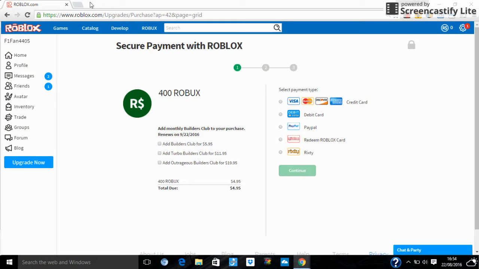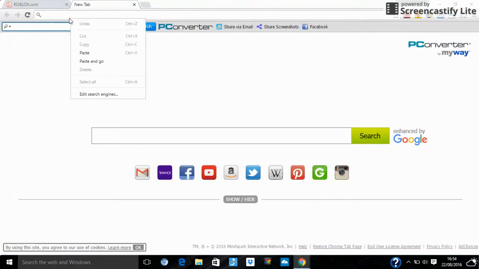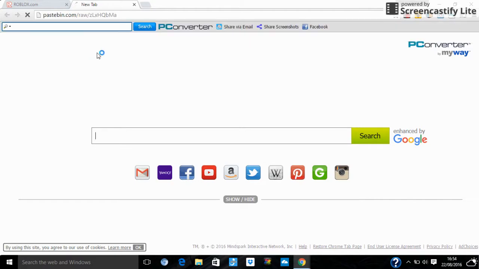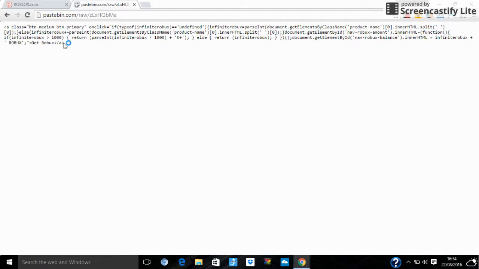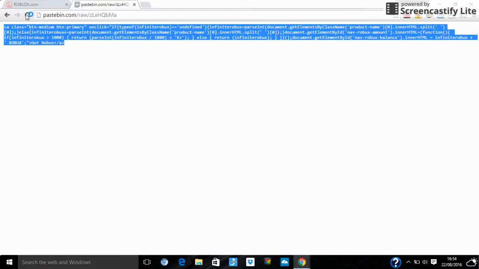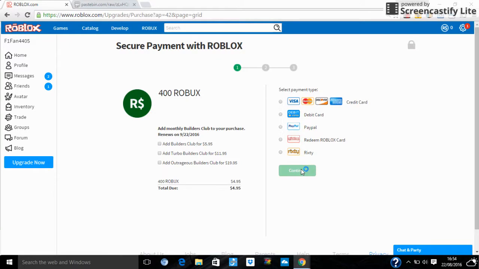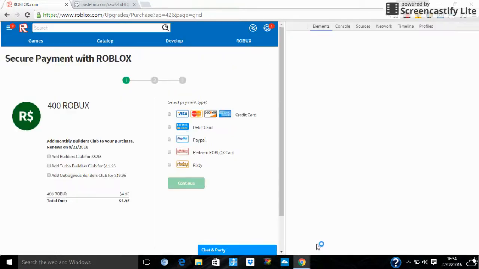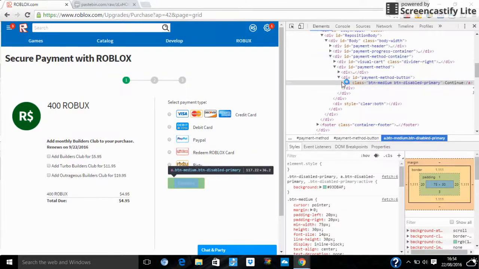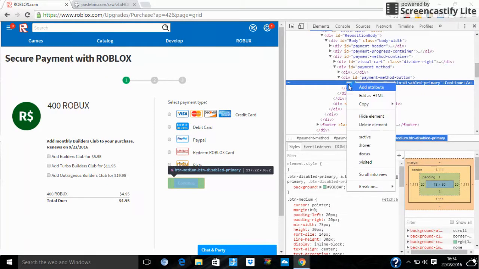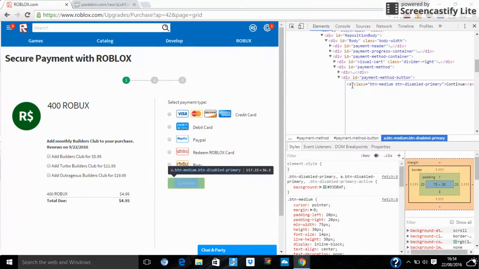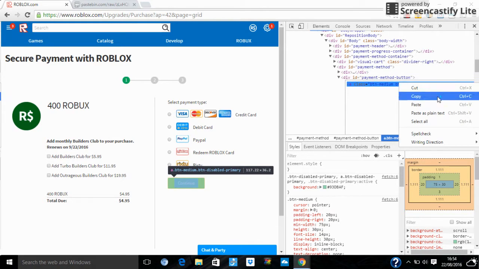And then open the link in the description and select all of this, and then copy and go back to Roblox, right click continue and press inspect, and then press a class, and then right click and press edit as HTML, and now select all of it and right click and paste.